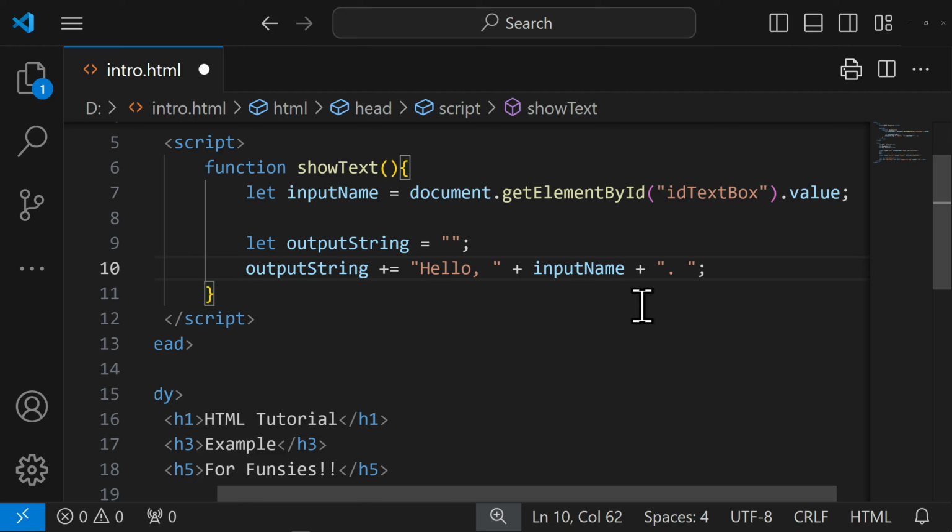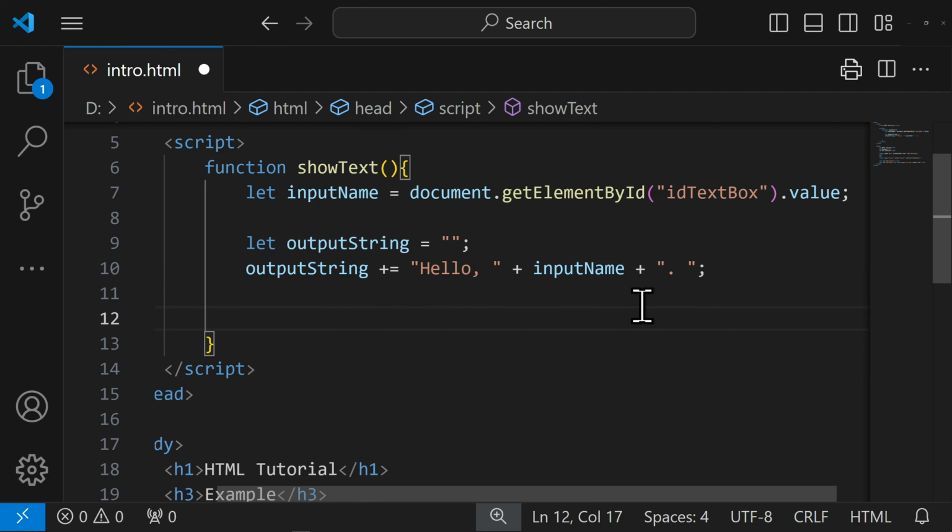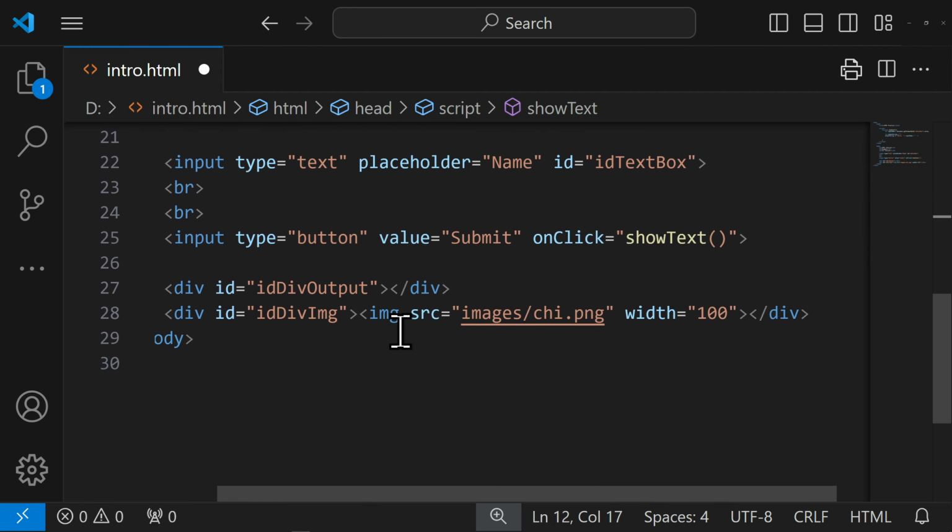Okay, let's just stop here for a sec. Let's put this on the screen and then we'll talk about what we just did here and how this works. Okay, so I'm going to go down and put this variable output string into the inner HTML of this div.